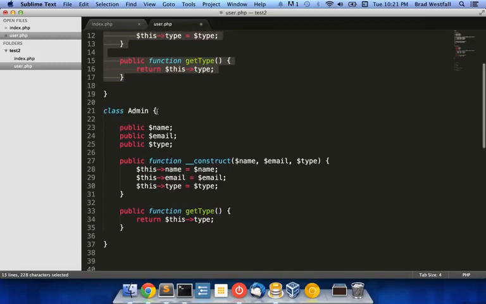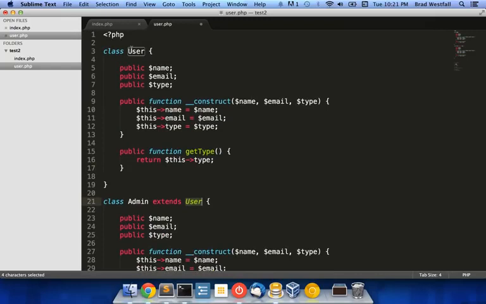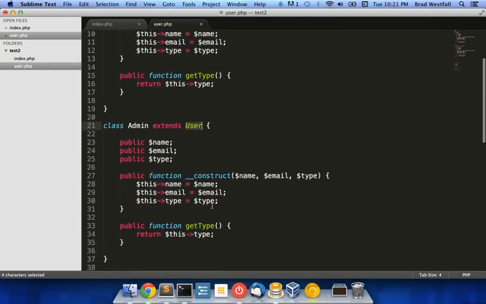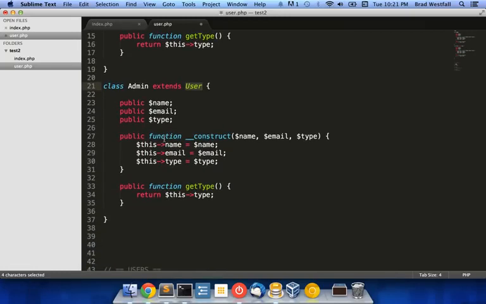So what I'm actually going to do is I'm going to say class admin extends user. And I realize that Sublime Text Editor is kind of colorizing these funny. It's deciding that the class name here is white and this other class name that we're referring to is green. That's fine. It is correct because you can see that I do have it spelled correctly. And so what I'm going to do now is we're going to extend one class from the other.